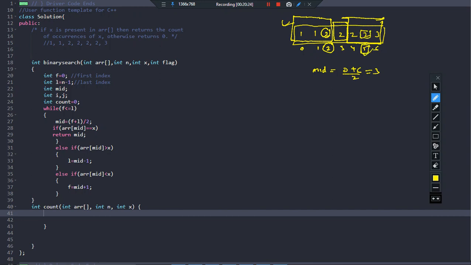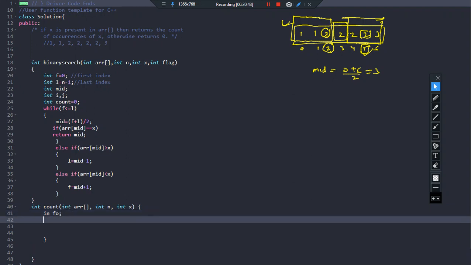Getting the point? So what will be the number of occurrences of 2 basically? This is 5 minus 2 plus 1. So 5 minus 2 is 3, plus 1 equal to 4 will give you the number of occurrences of 2. For that, I will be declaring variables here. Integer first occurrence will give you the index of the first occurrence. Integer LO will give me the index of the last occurrence.